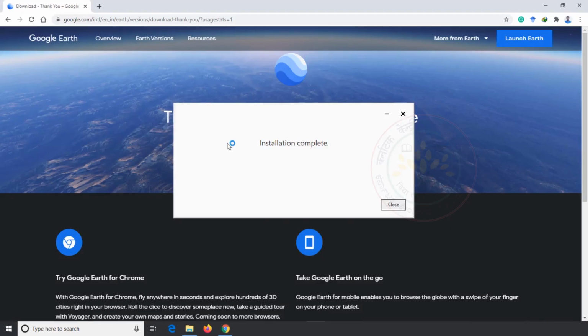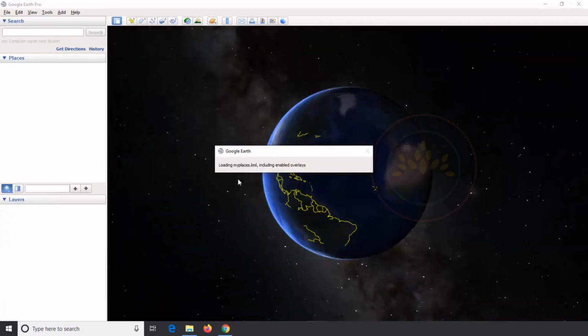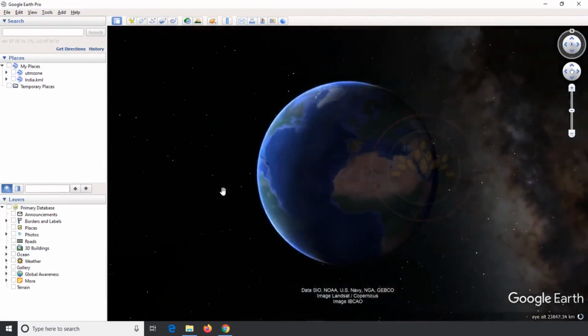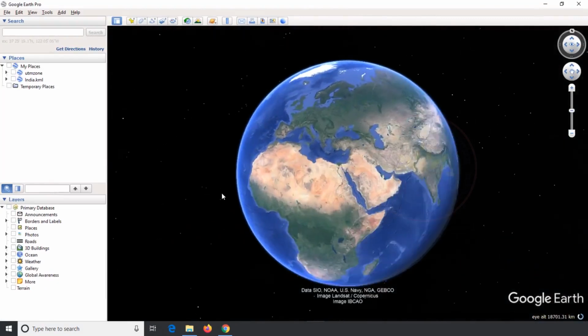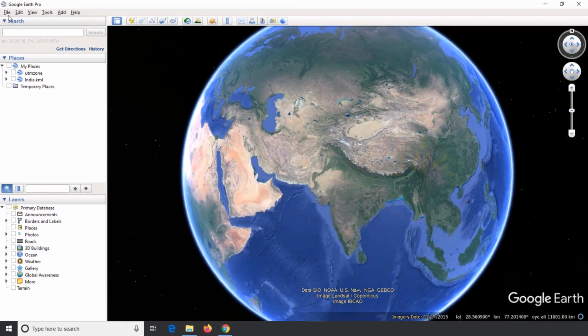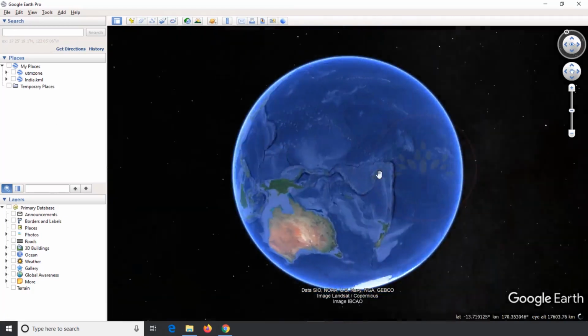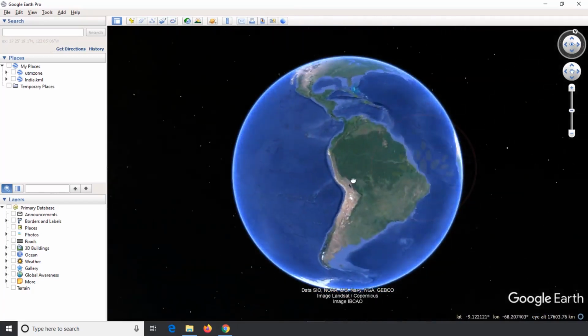Once the installation is over, click on close and open Google Earth. When you open Google Earth for the first time, you may see some help or instruction windows on your screen. As I have used it already, I have not got any help window. If any help or instruction window appears on your screen, read the instructions carefully and close it.